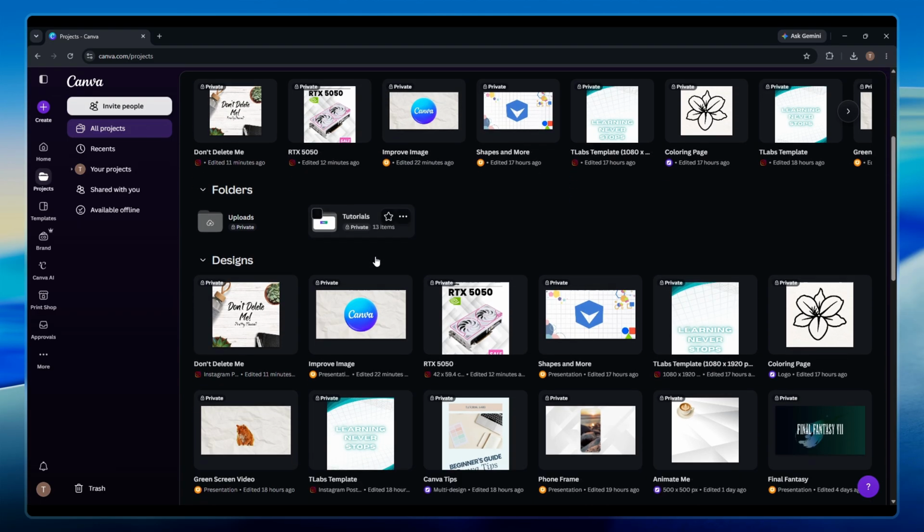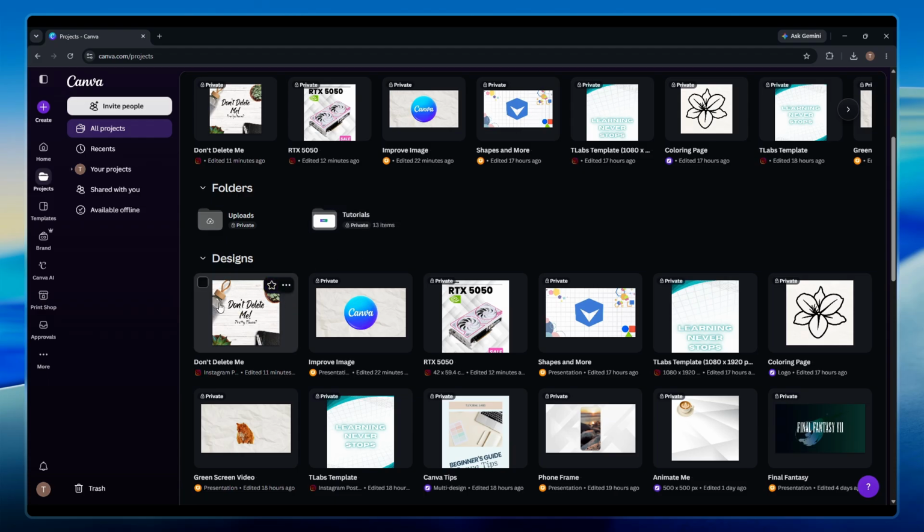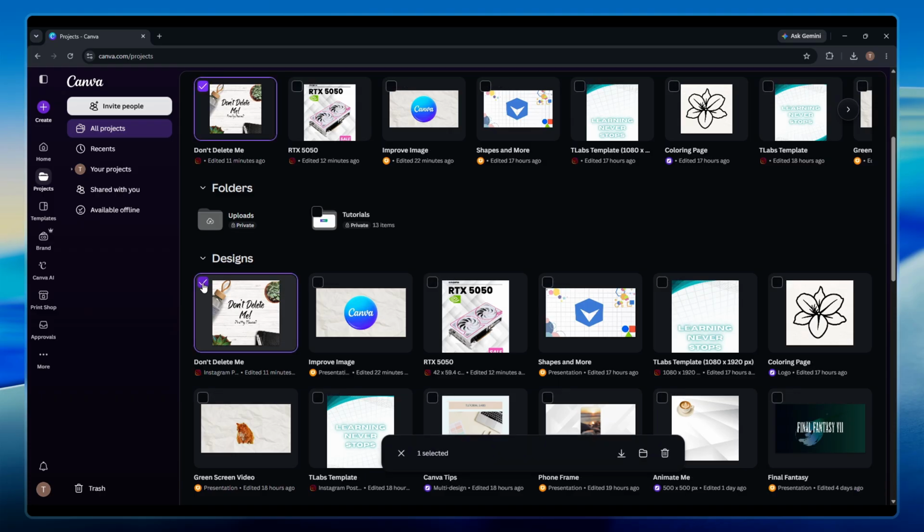Hover your mouse over that specific design thumbnail and you'll notice a checkbox appears in the top left corner of the thumbnail. This is Canva's way of letting you select designs for bulk actions. Go ahead and click that checkbox to select the design you want to remove.